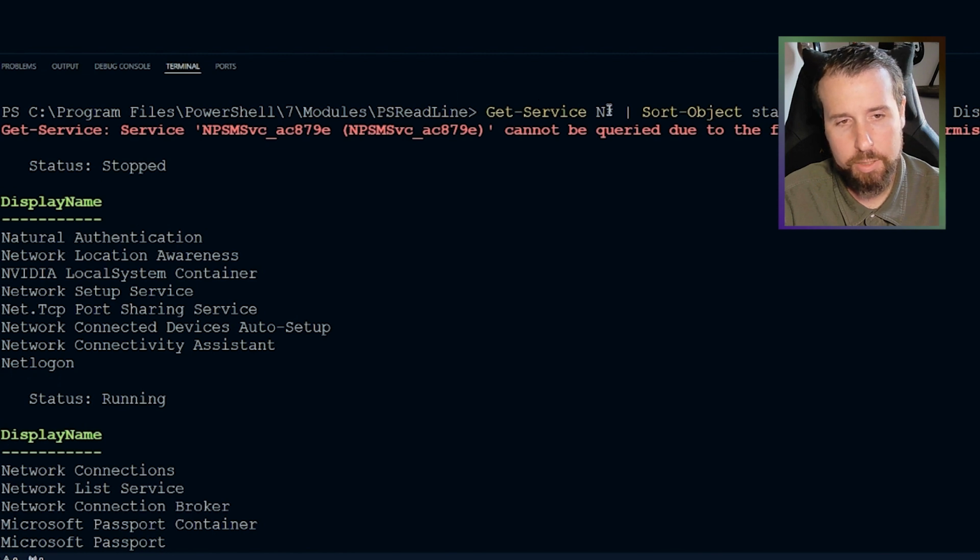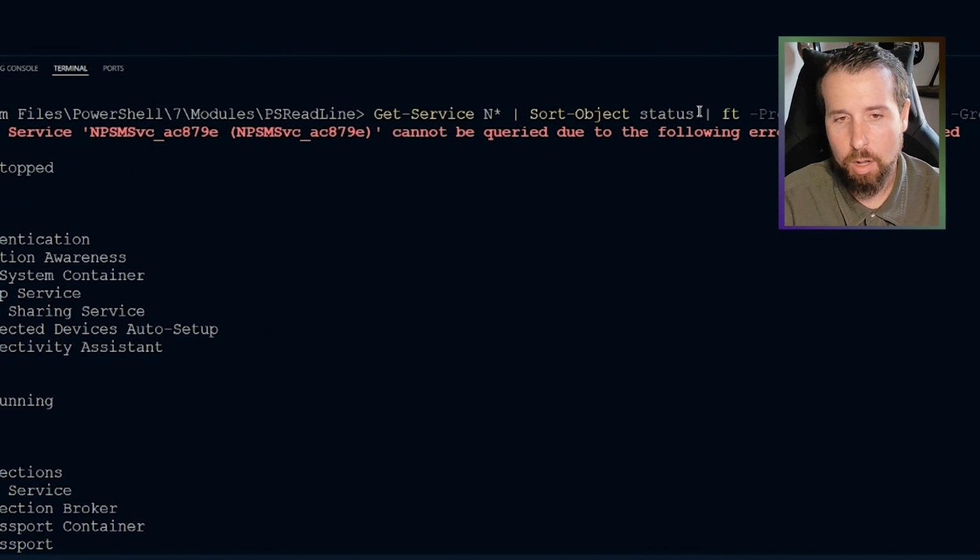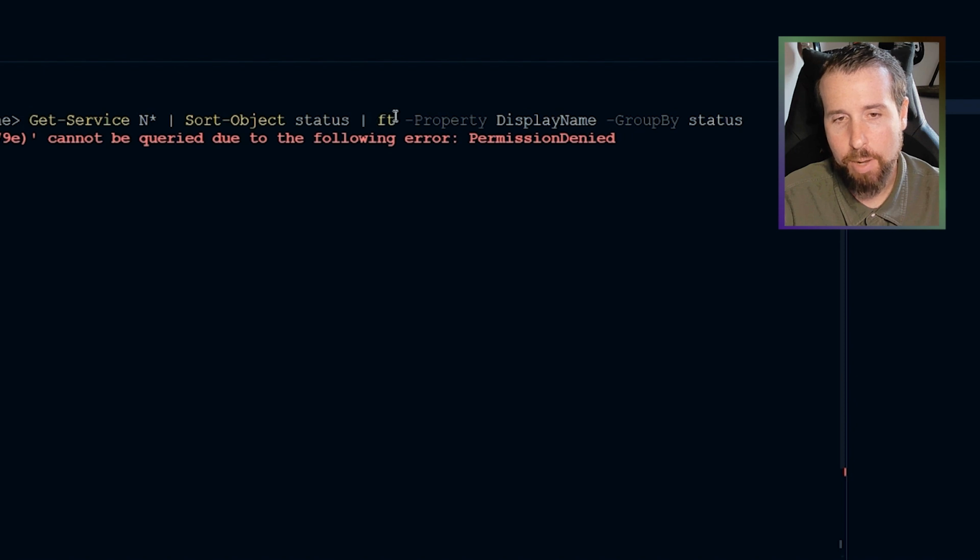So we used get service and grabbed any service that starts with N and then sorted the objects using sort object on status. And then we pipe that into the format table, which the alias for format table is FT. Again, very nice to have when you're using the shell, but if you ever write scripts, make sure you're putting the full command name, especially easy when you have tab completion. And then moving on here, we're specifying the property parameter and grabbing display name and then grouping by status.